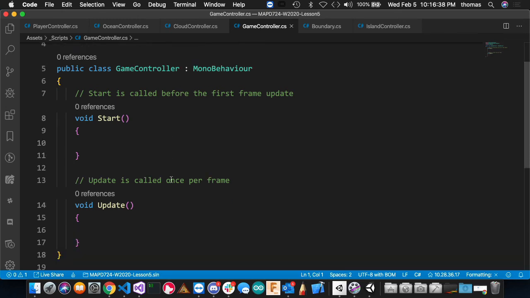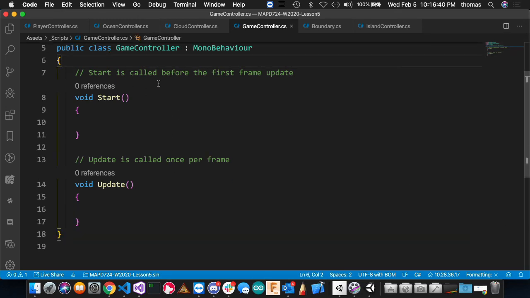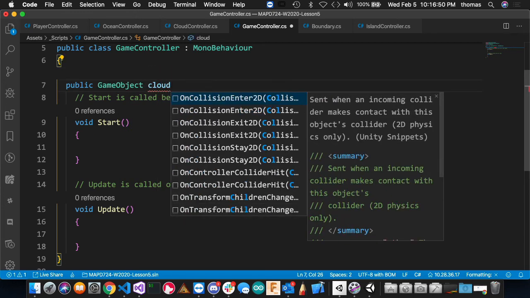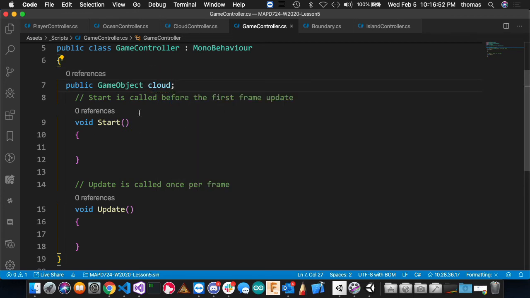Okay. What am I doing with this thing? I need a reference to a game object. This is new. Ready? It's going to be like this. Public game object. We're going to call this cloud. Okay? Cloud. If I did this, that's nice. But I don't want this. This does 1 cloud. Okay?